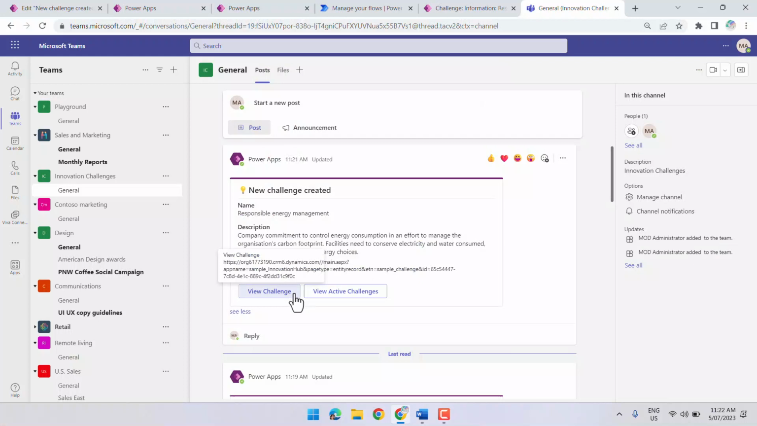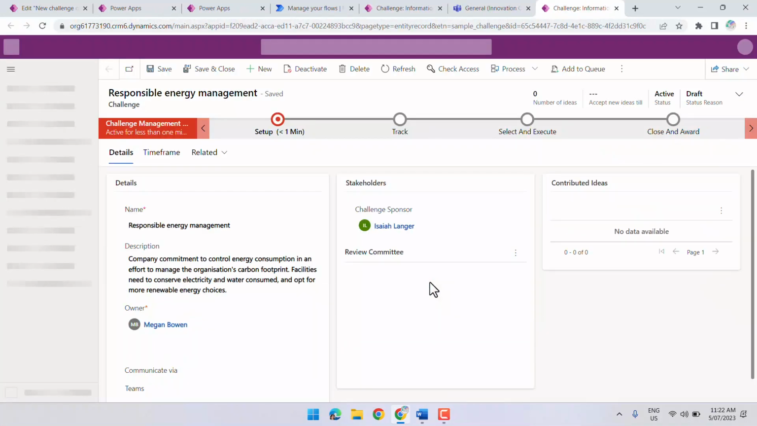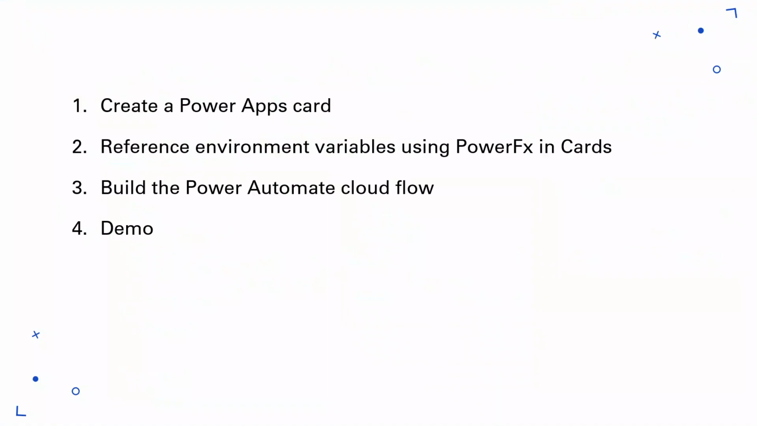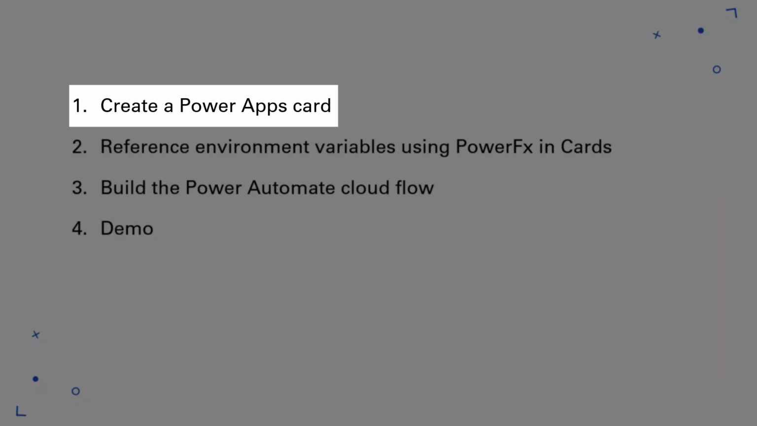In this WTF episode, I'll share how to open model-driven app forms and views from PowerFx Cards. I'll cover how to do the following in this WTF episode, so stick along with me till the end. I'll start with number one, create a PowerFx card.